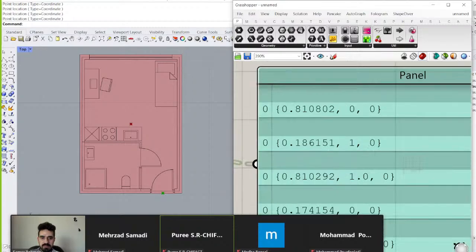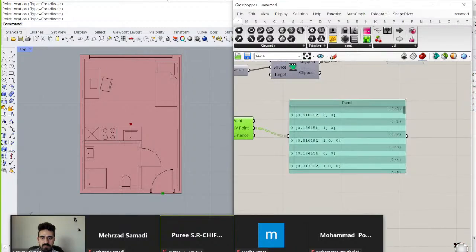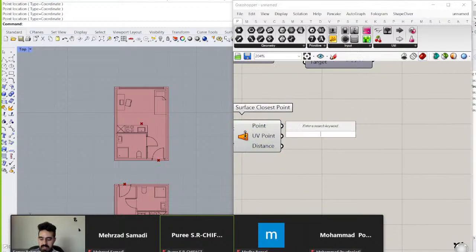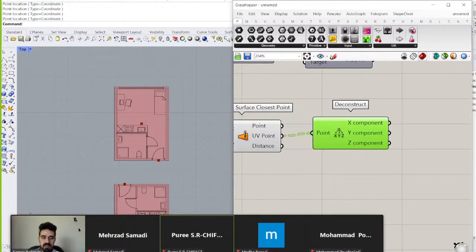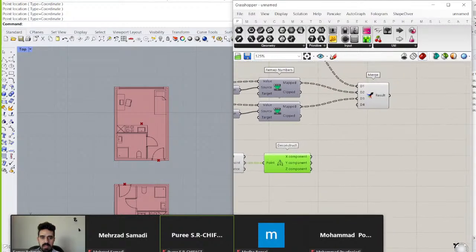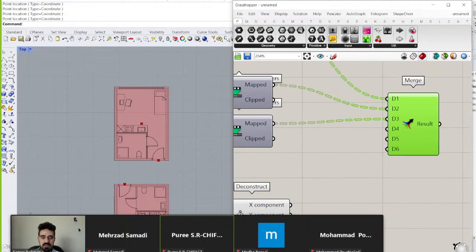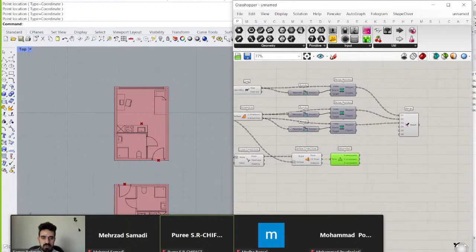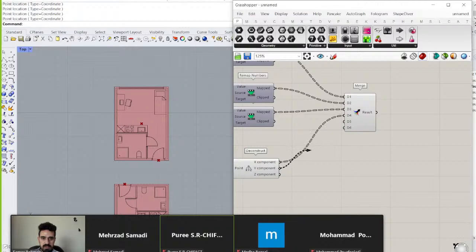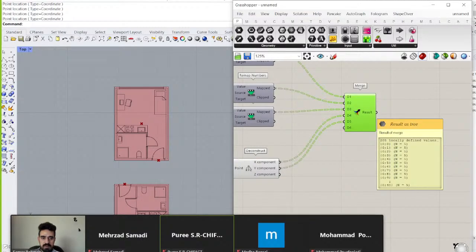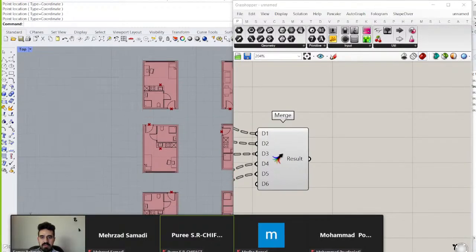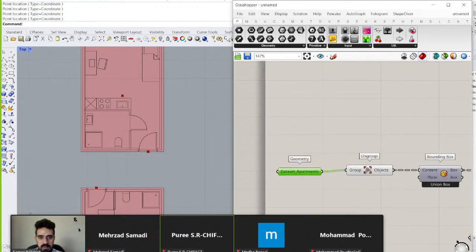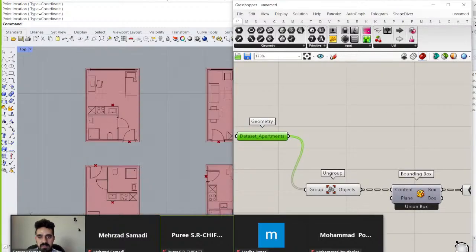We can check that from the panel. So now we have 0, 0, 0, 1, and so on. Now we can get this UV point by deconstruct point in order to get the U and the V, and provide it to the merge. So now we have extra data from the new entrance. So x1, now we have 5 data. Then we're going to provide the indices of this data set apartments.